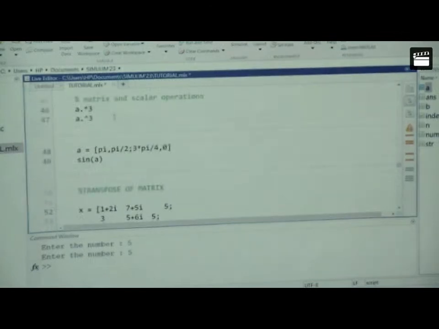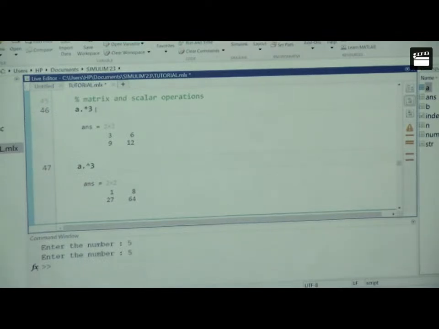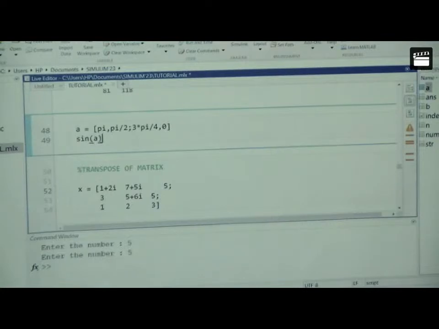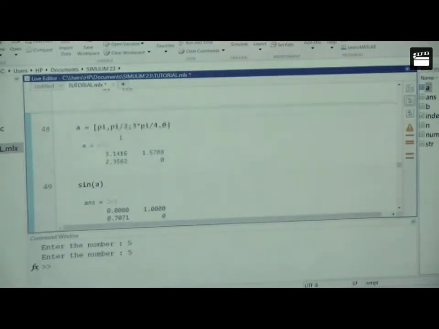Now you can also have operations between a matrix and scalars. Scalar means a simple number. So if you multiply a matrix by a number, it will multiply with all elements of this matrix. And if you raise the matrix to a power, if there is a dot, then it will be an element wise operation, so all elements are separately raised to the power 3. And if there is not a dot, then the matrix cube will be performed. You can also take the sine of this matrix and perform all other operations.